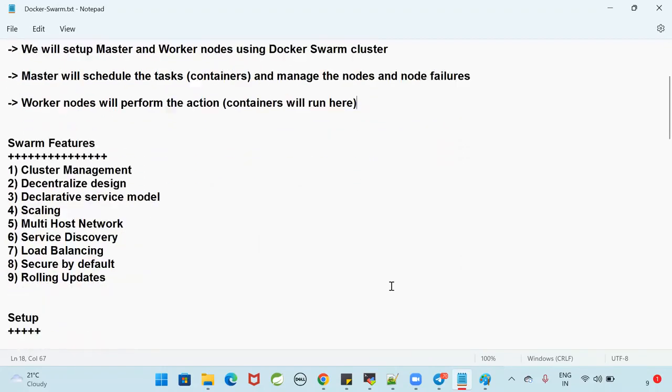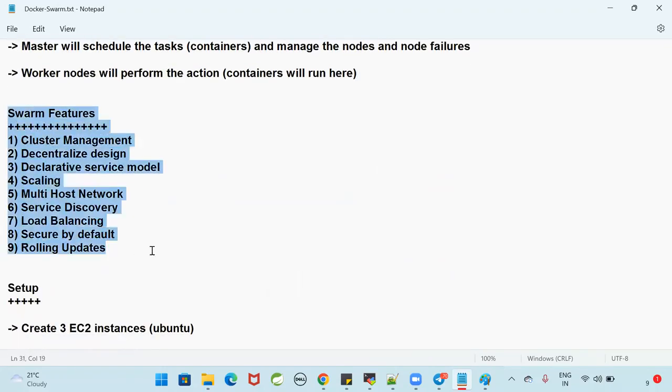Good. There are some features available in Docker Swarm. Mainly, a decentralized design is available. Declarative service model, we can do scaling, we can do load balancing, and they are secured by default.